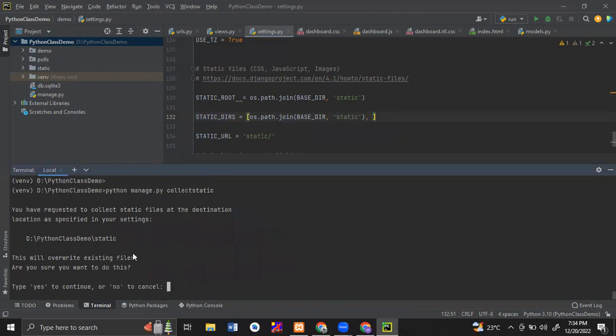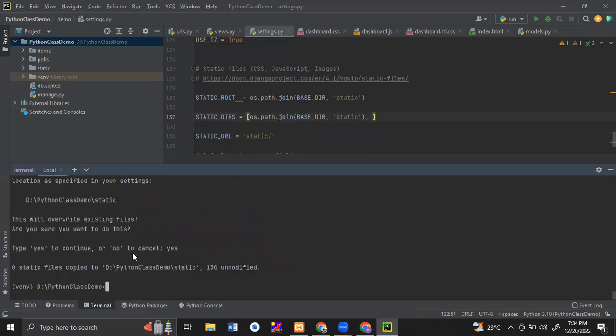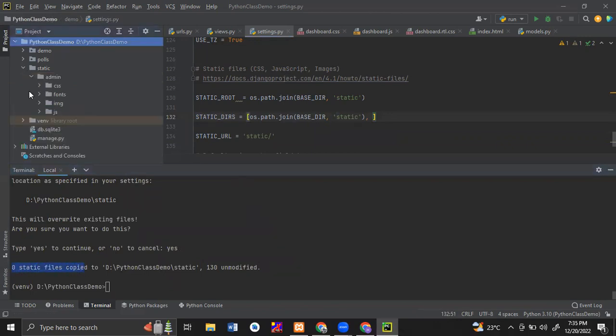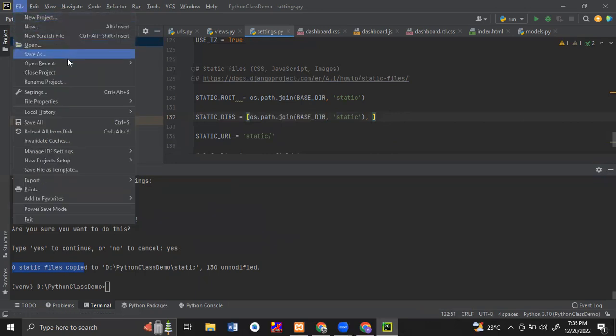So when we run this command, we have to give yes. At that time it should say how many static files have been copied. But it is showing 0 files and the files have not come. So again, there is some mistake when setting the static directories. So we'll check my previous project.